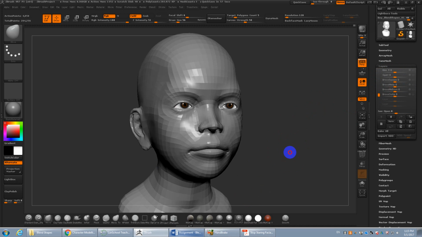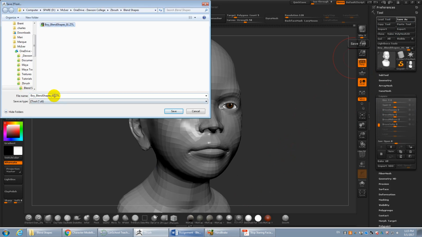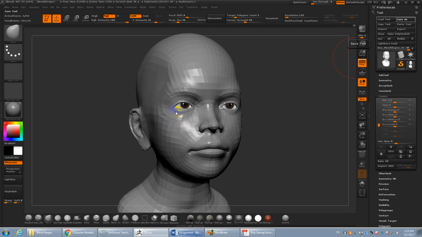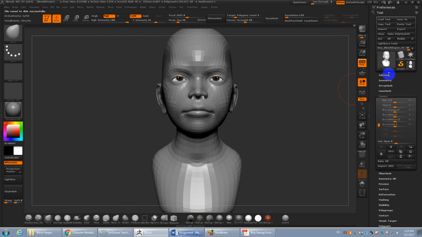So that is it, actually. That is the base set of blend shapes that I recommend you have, or that you are required to have, I should say, for this assignment. Next up for this thing is to send everything to Maya.